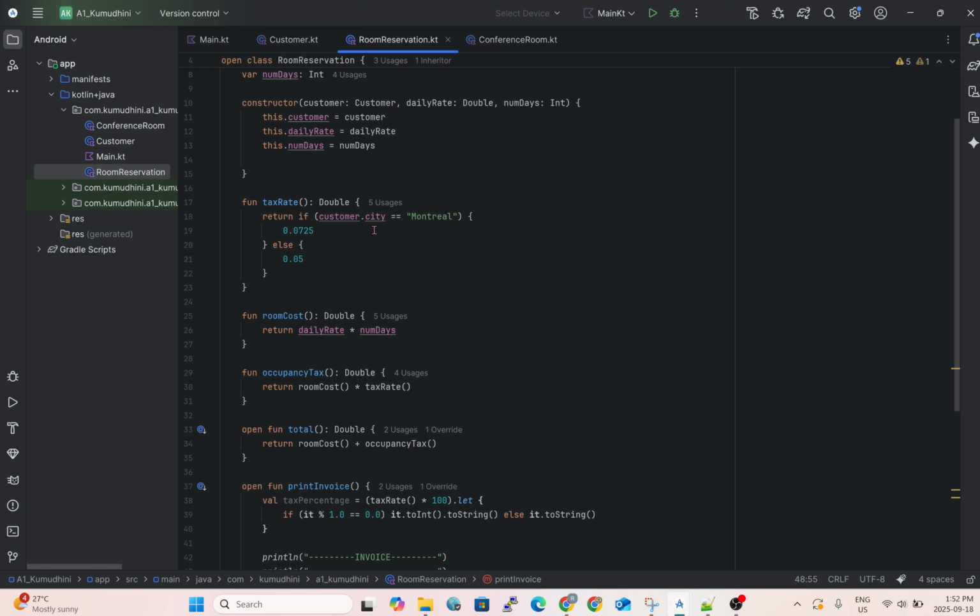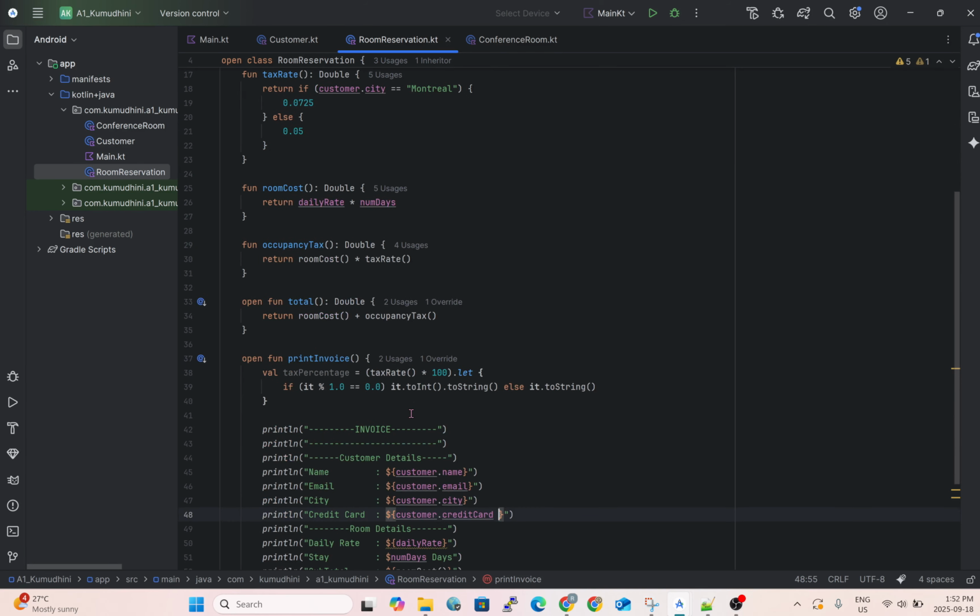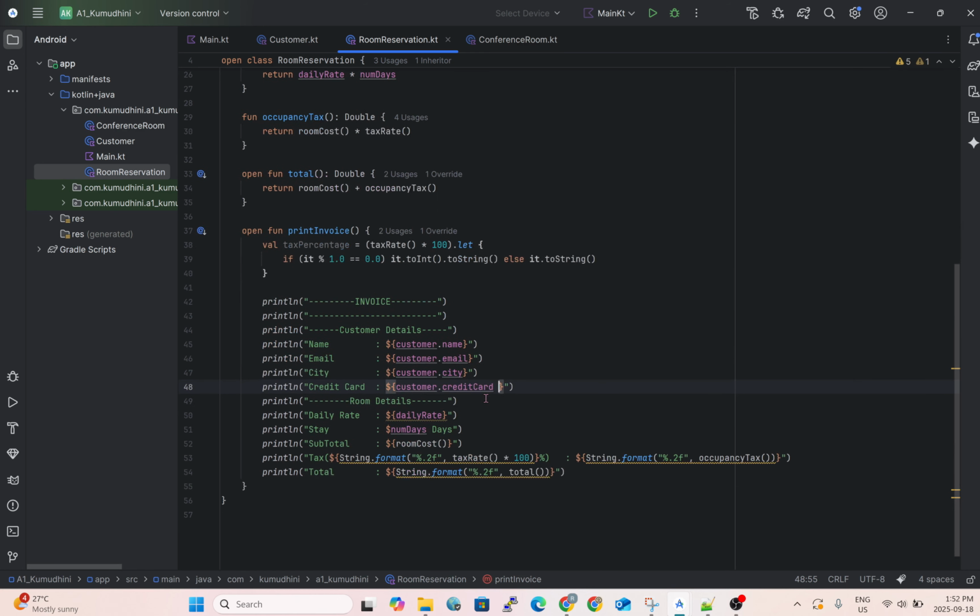The tax rate function checks the city. If the customer is from Montreal, the tax is 7.25%, otherwise it's 5%. The occupancy tax applies the tax to the room cost. The total function adds up the room cost and the tax. Finally, the print invoice function displays all this information in an invoice format, showing customer details, rates, taxes, and the total cost.